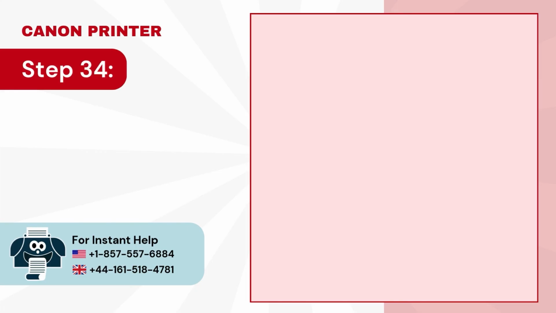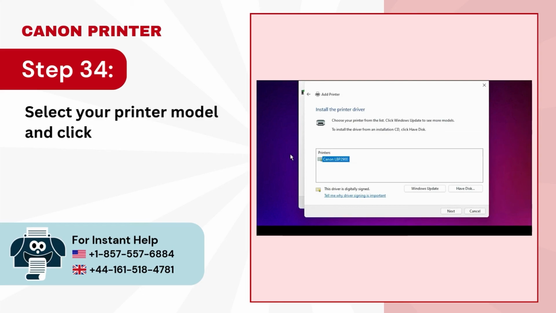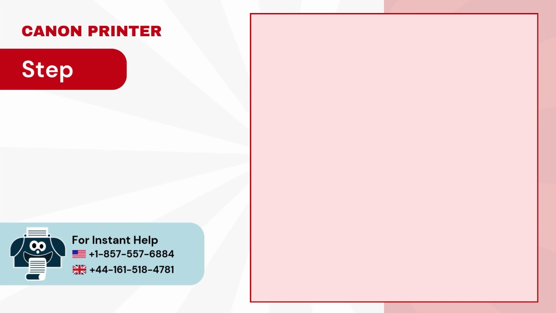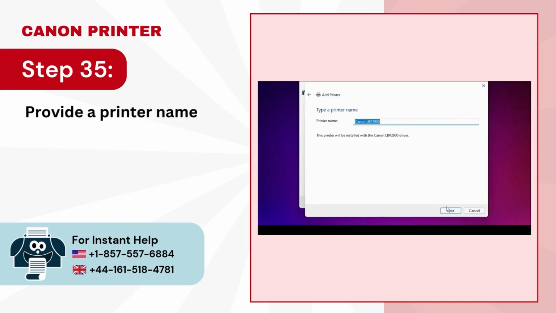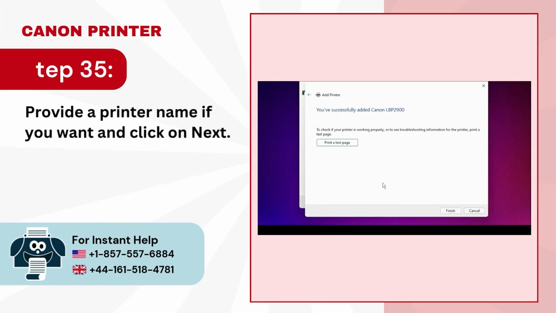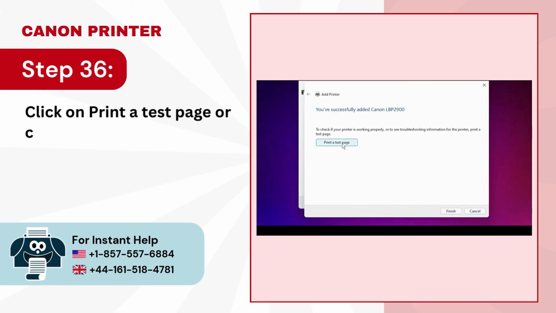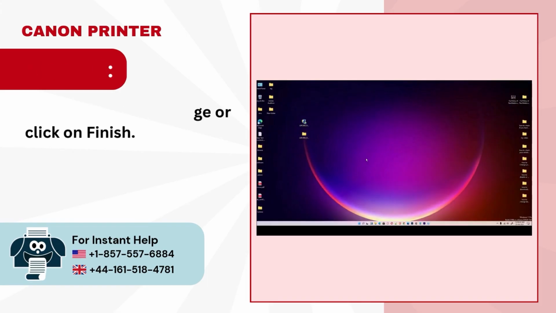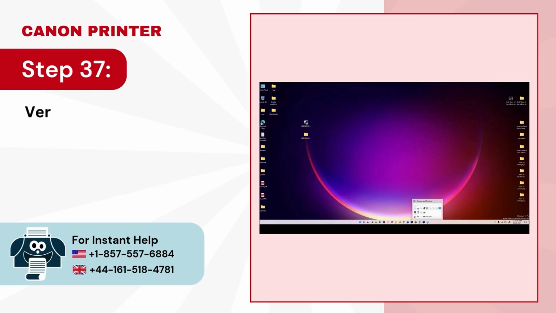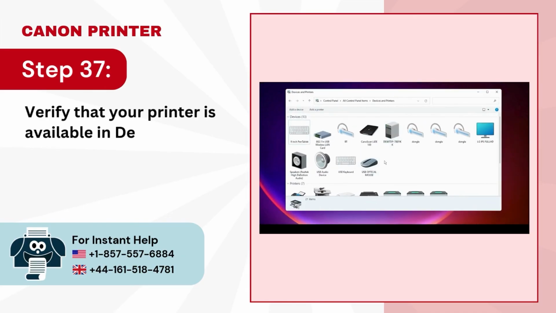Step 34. Select your printer model and click on Next. Step 35. Provide a printer name if you want and click on Next. Step 36. Click on Print a test page or click on Finish. Step 37. Verify that your printer is available in devices and printers.